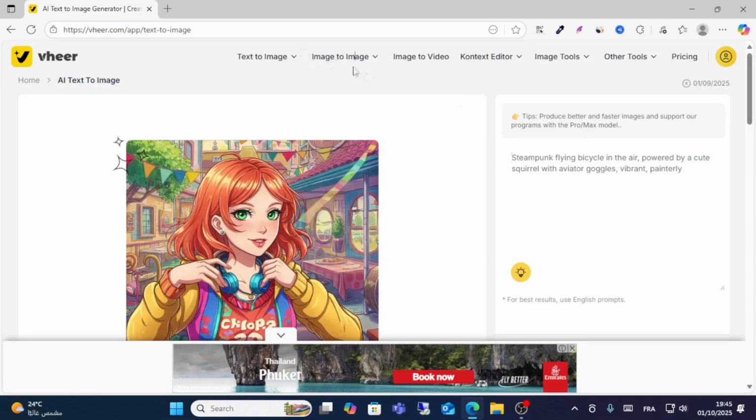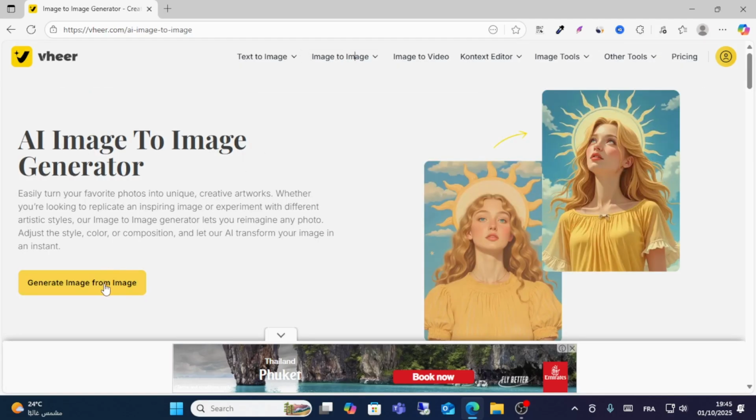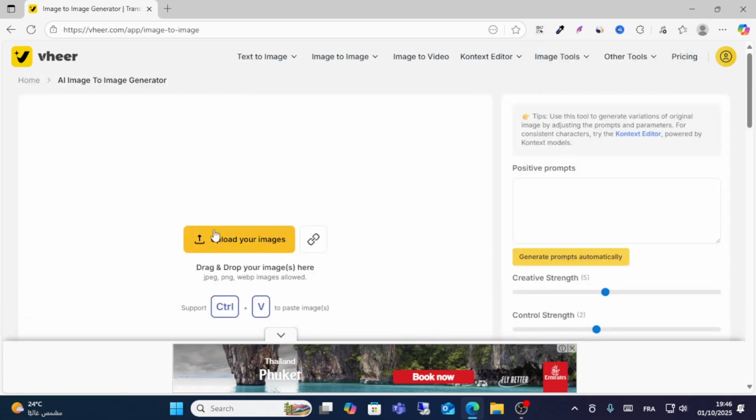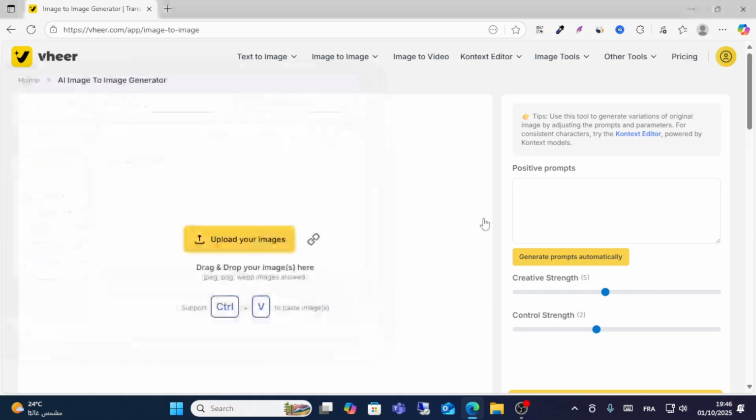You can also do image to image. Through this option, you can generate an image from your image. Just upload, drag your image from here, write your positive prompts, and click generate. The prompts are generated automatically.